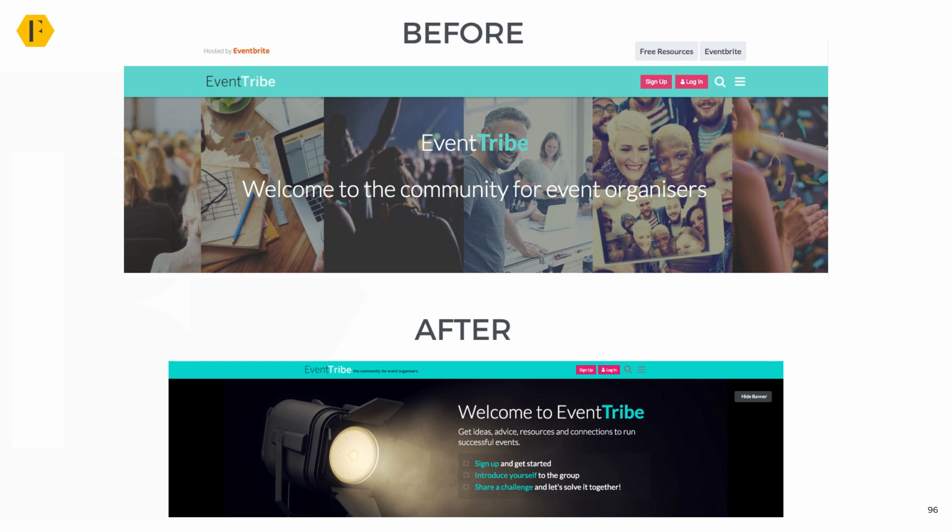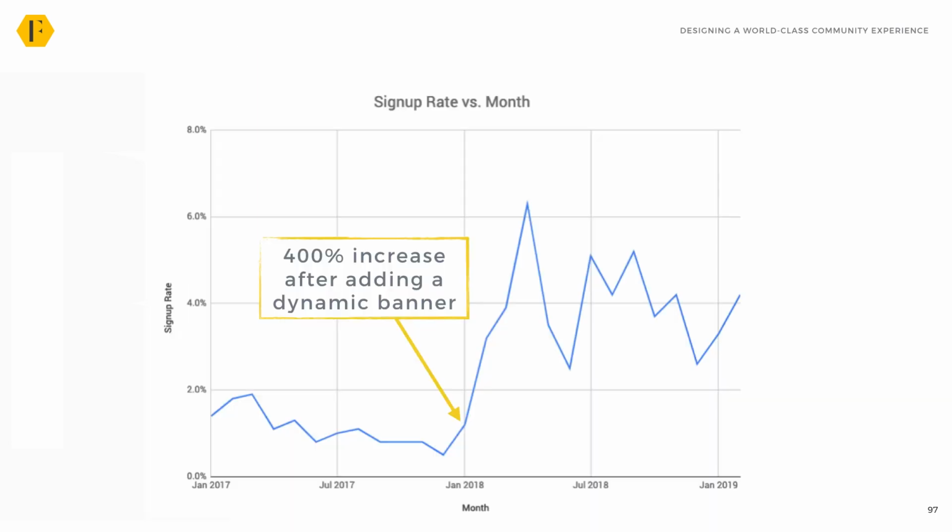So this immediately looks a lot better. The contrast is a lot better. You can hide the banner if you don't want to see it. And just by adding this one banner, we had a 400% increase in the sign-up rate. That's just because of a banner. The banner is one of the lowest hanging fruits that we can possibly pick, and so few of us are doing it at the moment. So there's a huge win just in these tiny things.